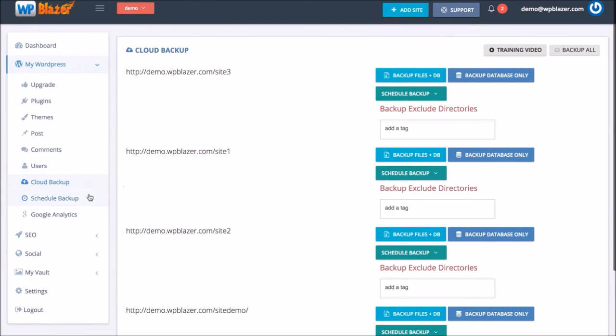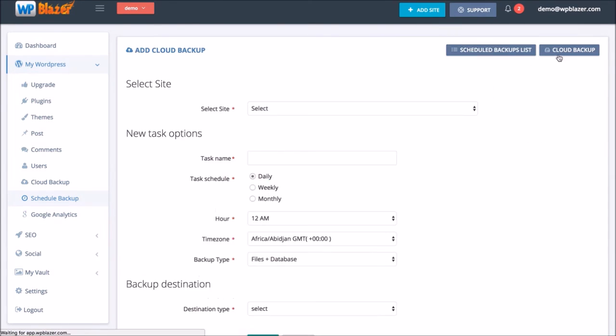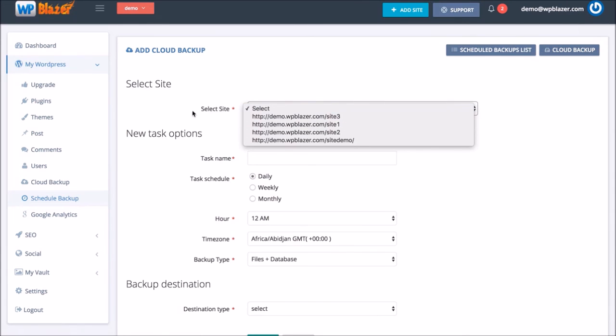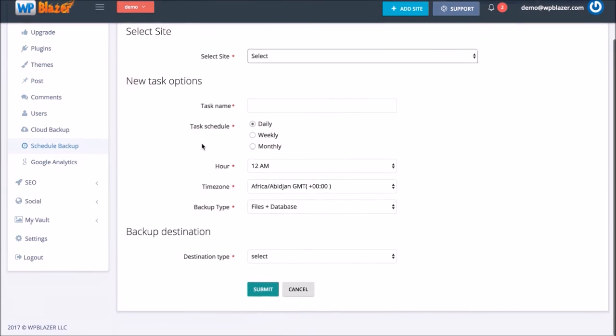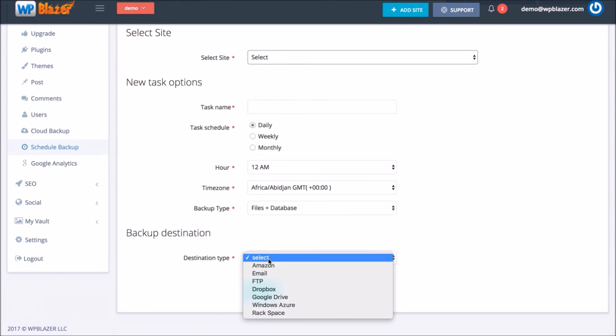If you want to schedule a backup, we're going to click on schedule backup here. As you can see, I already have some of these scheduled daily at 5 o'clock, nighttime schedule, daily backup. So I can simply click on add a schedule here, select which website I would like to schedule the backup for, give it a task name, how often I would like to back up that website, and the destination. So we can back it up to Amazon, email, FTP, and so forth.